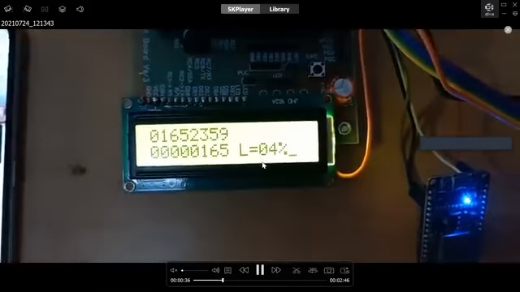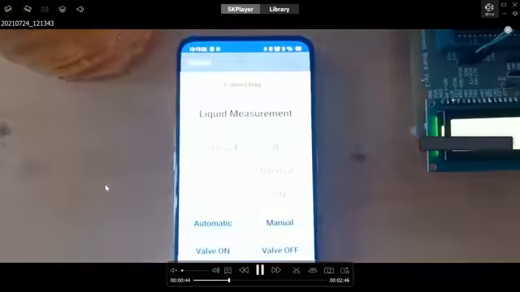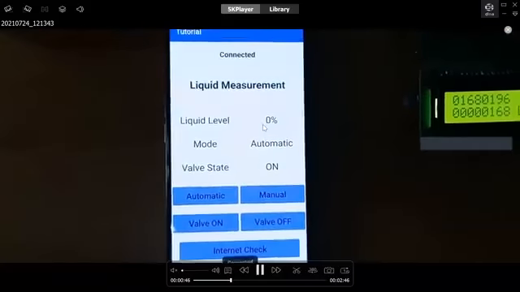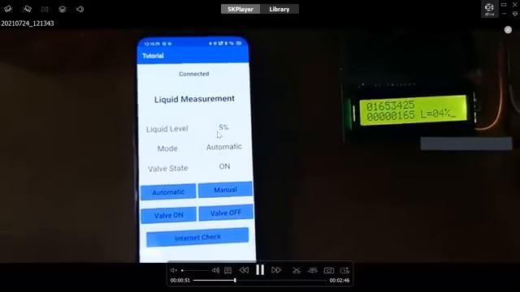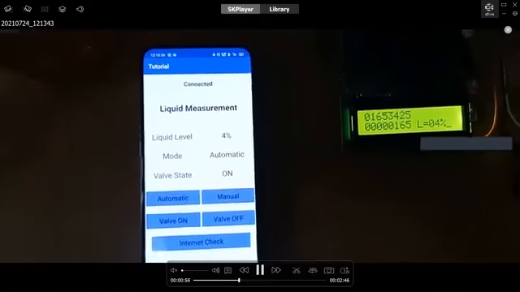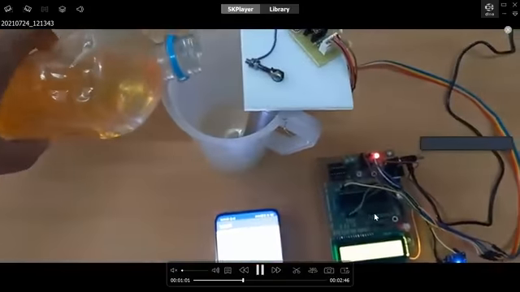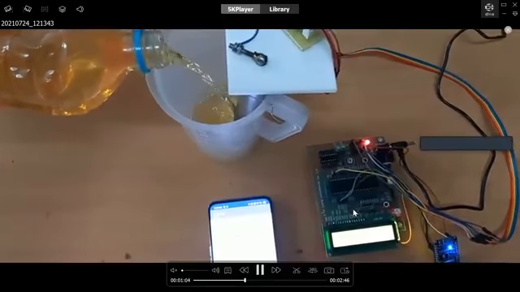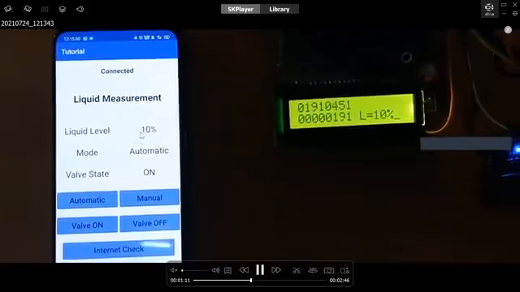Now I will open the application. I will also share this application with everyone in resource material. So liquid level measurement. So now the current level you can see here 5%, 4%. Okay, it will take a second or more than a second. Okay, it will get updated. It will take a little time. I have added some diesel. You can see now the liquid level is 10. We are updating the same level into the application as well.